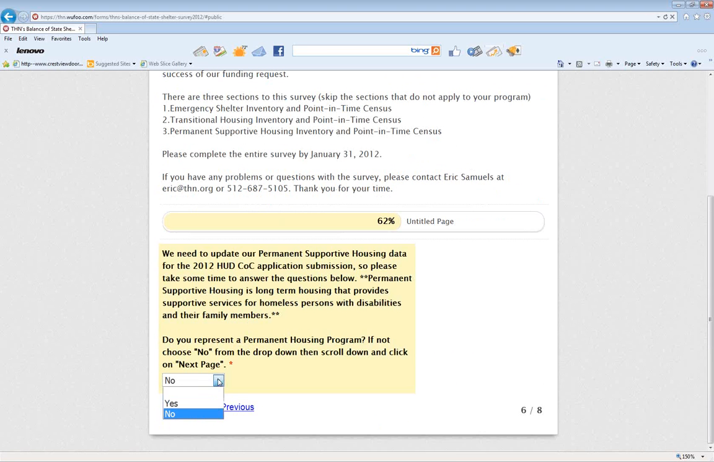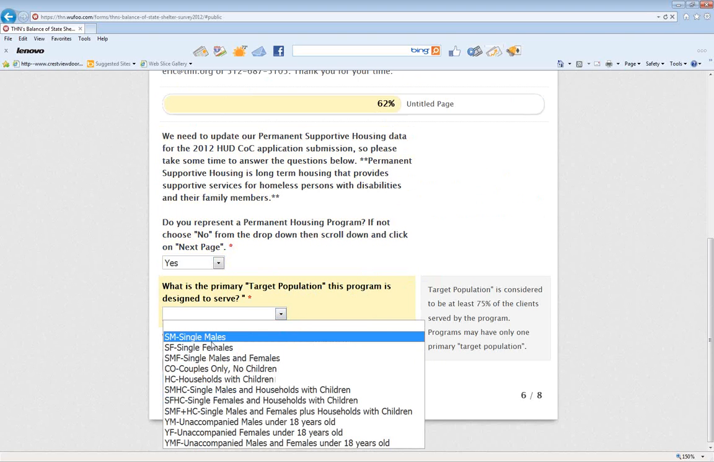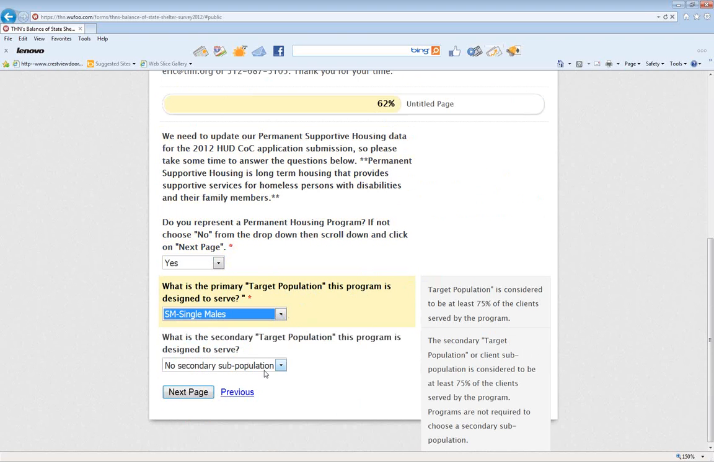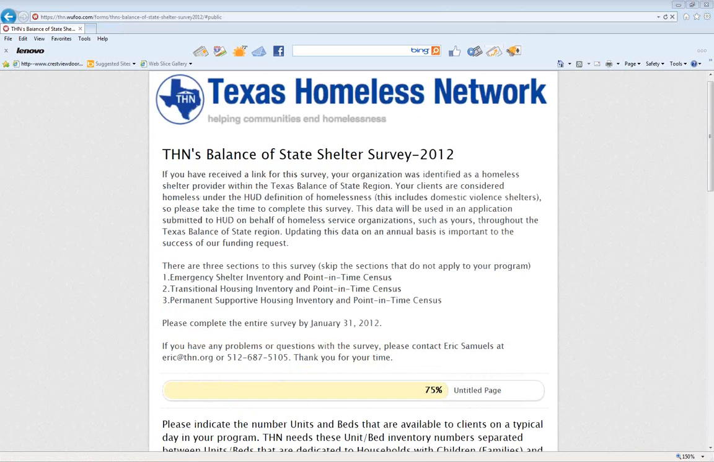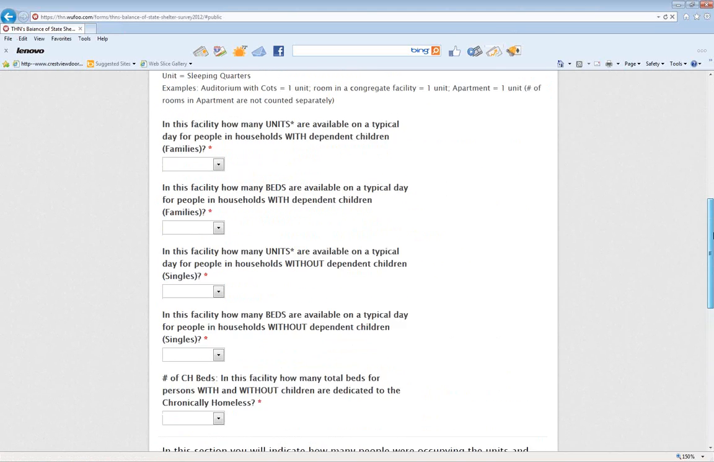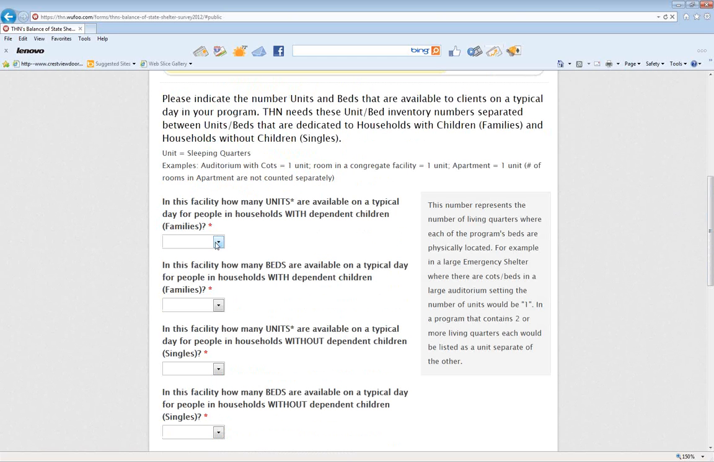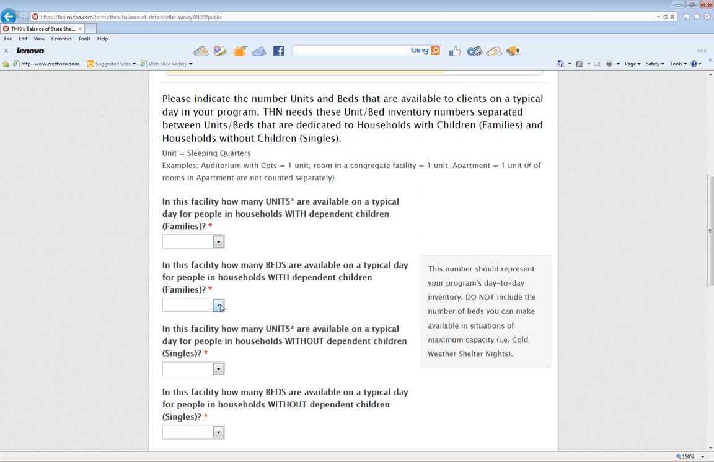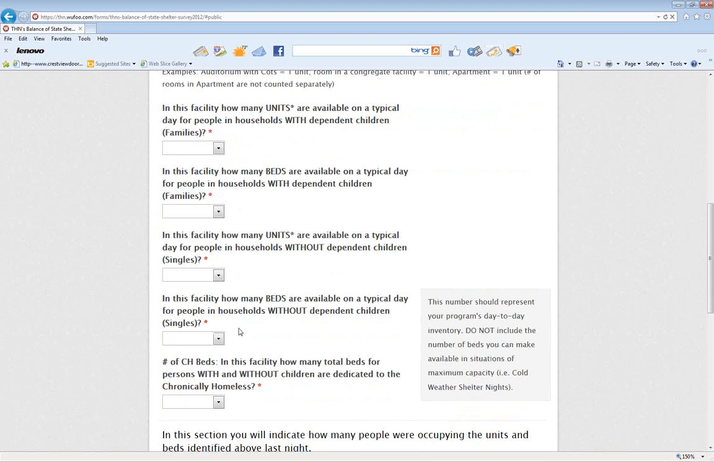So under permanent housing, if you operate one of those, choose yes here. Just like with emergency shelter, you choose a primary target population and then a secondary if you have that. You go to next page. And on this page, the only difference between the emergency shelter section is that when you're doing your housing inventory, everything's the same. You provide the number of units that are for households with dependent children, the number of beds that are for that same group, the number of units that are for households without dependent children, and the number of beds that are for them.